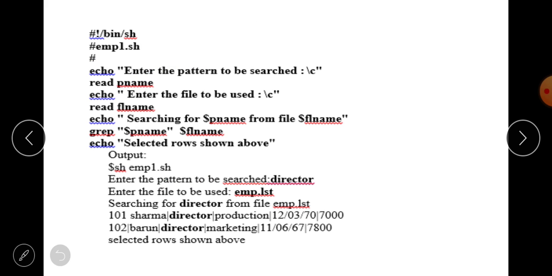Suppose, for example, emp.sh is the file name. Here, echo "Enter the pattern to be searched" means we have to give the input for pname. Next, "Enter the file to be used" means we give the file name for flname. Then echo "Searching for $pname and file $flname".